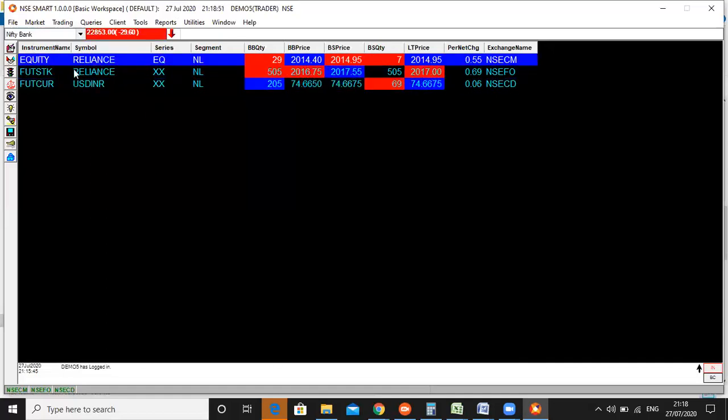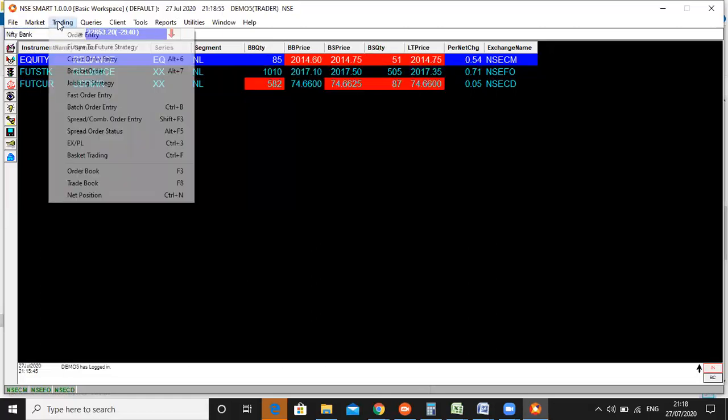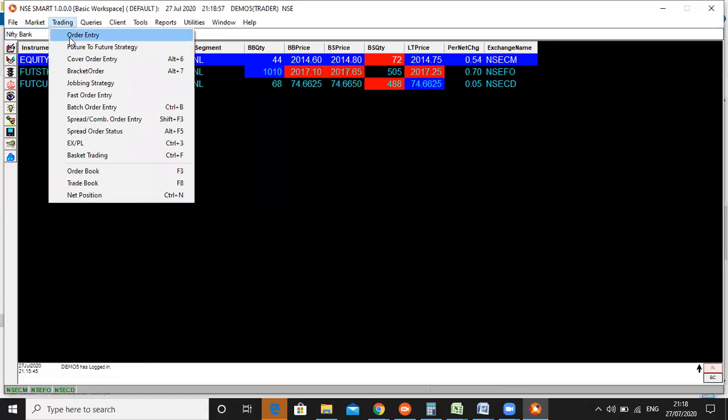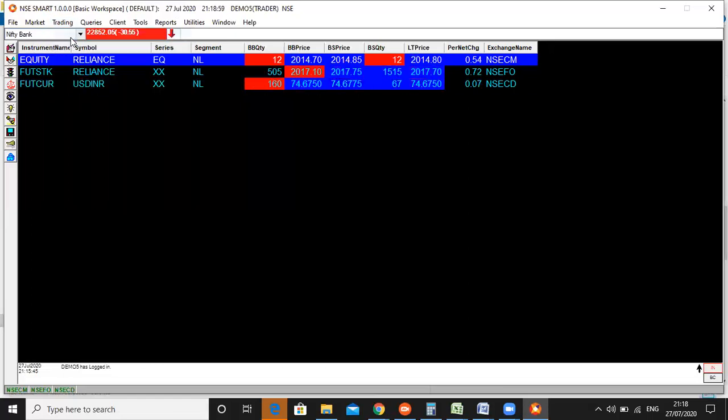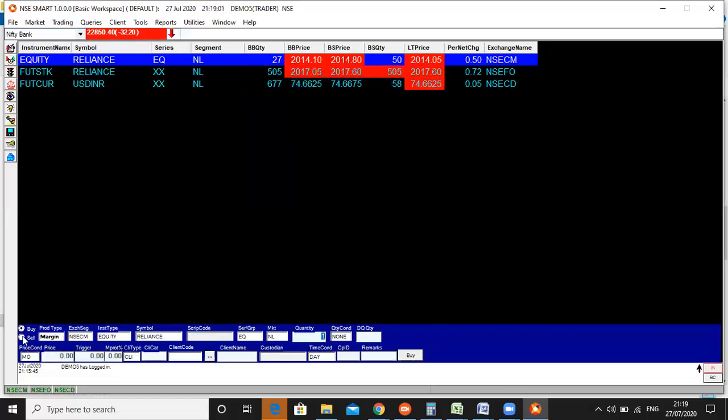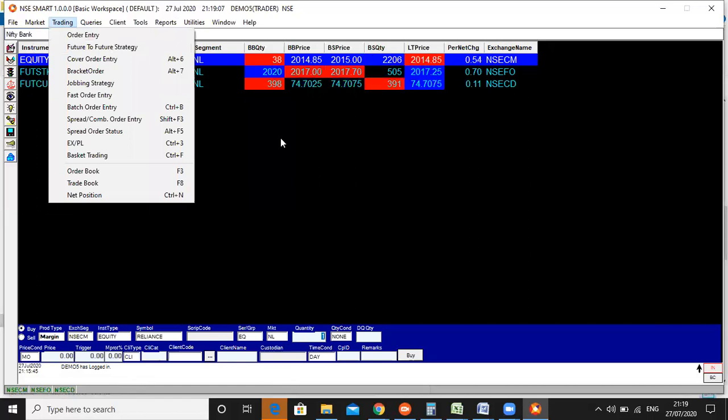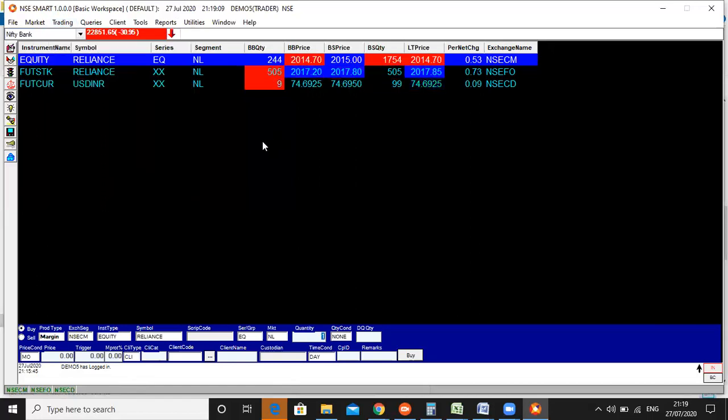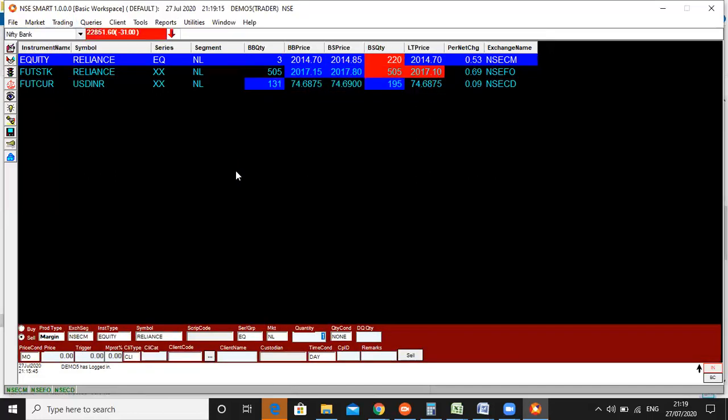So now if I want to buy a Reliance stock, so simply go to trading and here you just click on the order entry. So after clicking on the order entry, this buy form will come. So this is the first method. Another one is F1 and F2. If you press F1, then the buy form will appear. If you press F2, then the sell form will appear.